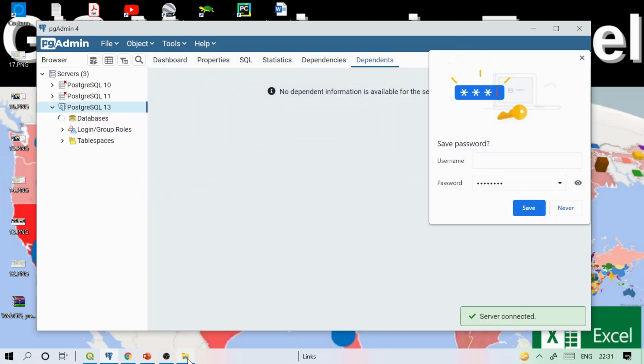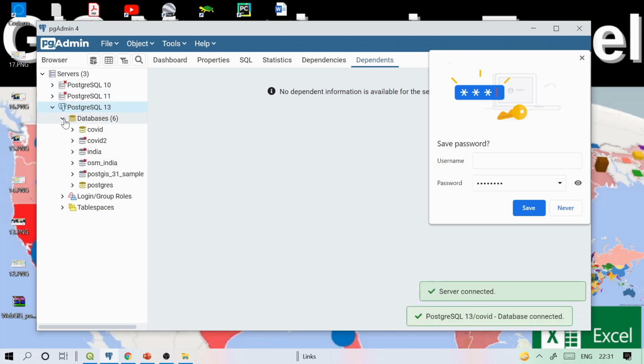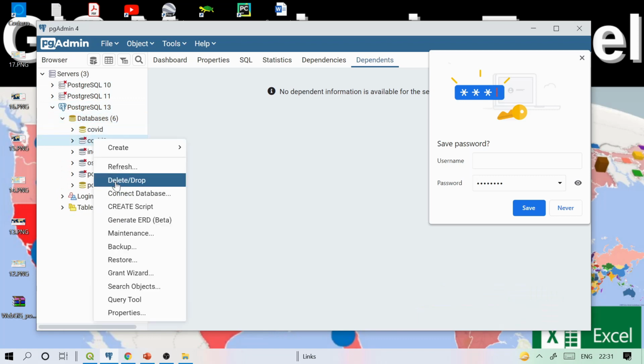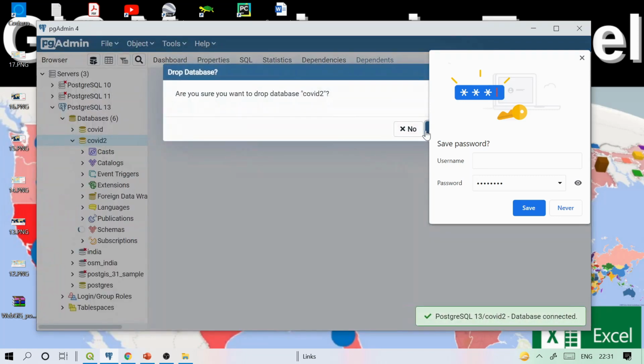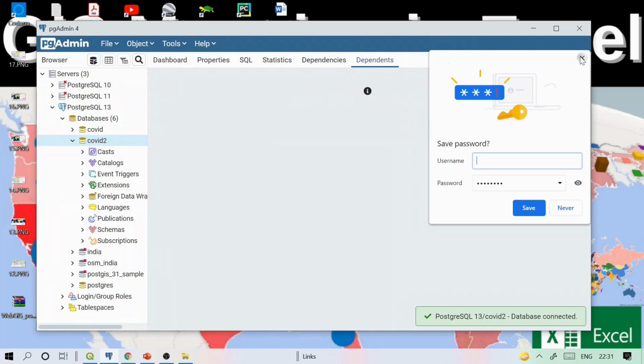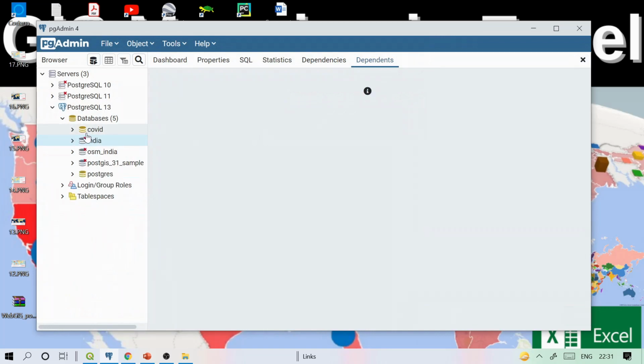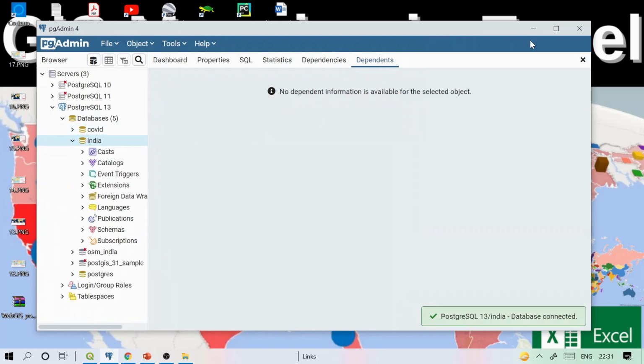Now, after installing a database, we will create a new database. Let me delete one of the databases, then we'll create a new one. I have already created a COVID database, but I will show you how to create a new database.